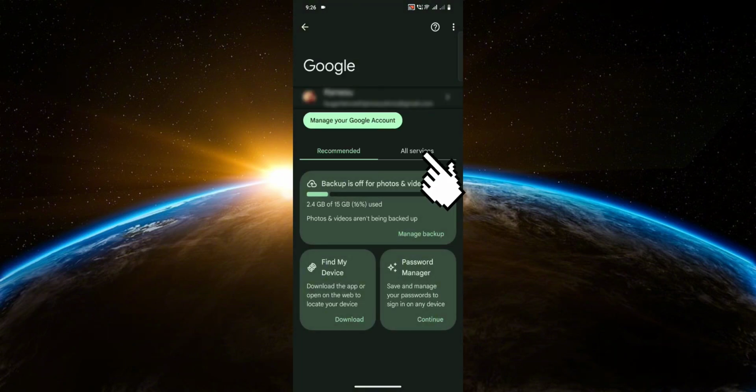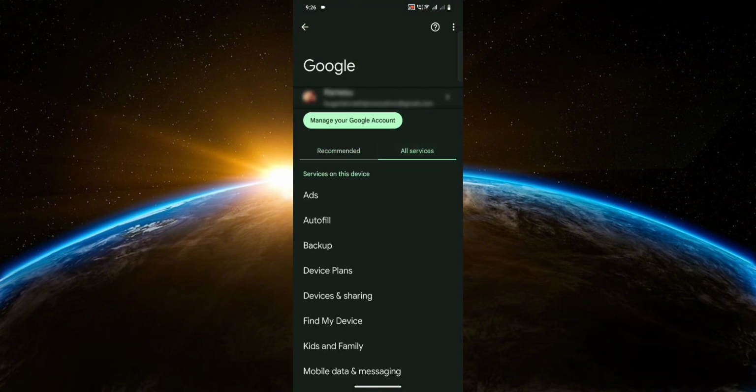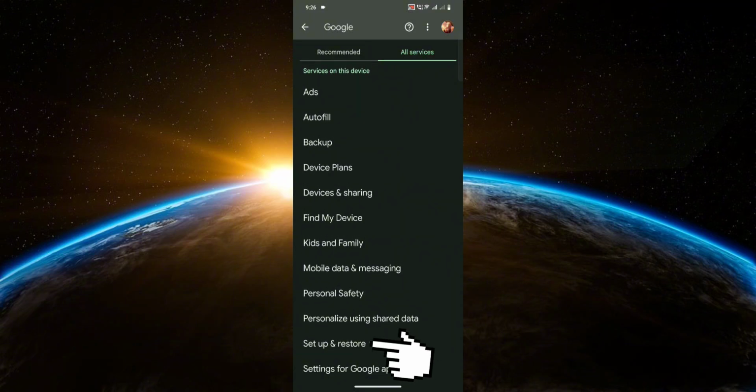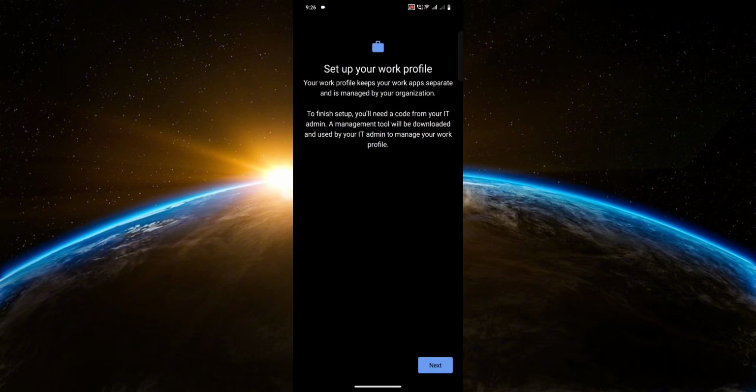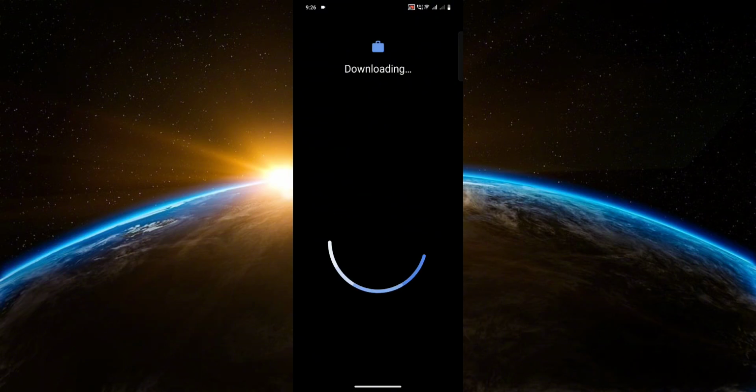Then click the All Services tab and scroll down until you see Setup and Restore. Here, click Set up your work profile. Click Next. Then wait for it to finish downloading.